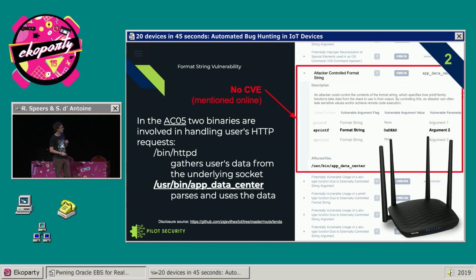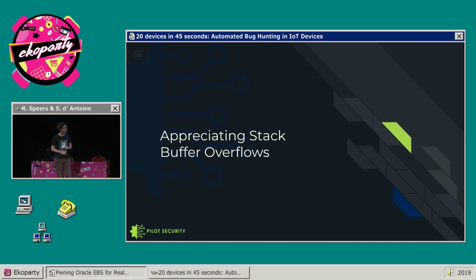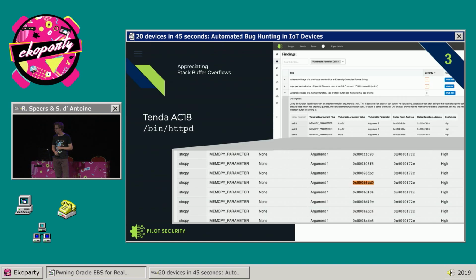Okay, on the next device, Tenda's AC5 device, again, similar binaries. One looks a little different. This case is a format string vulnerability. What this actually is, is that it's reading in a parameter from the HTTP web request, and it's using this as the format string. So you could do %n or %p, your typical format string types of attacks to control the stack. Okay, let's go appreciate some stack buffer overflows.